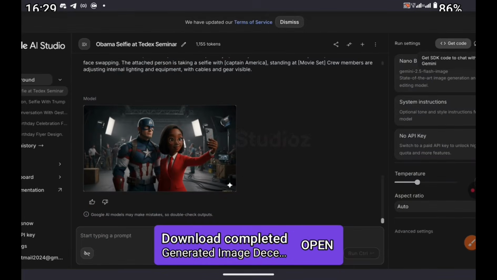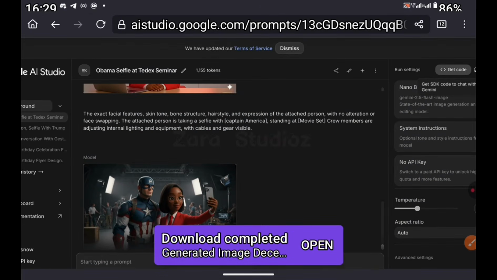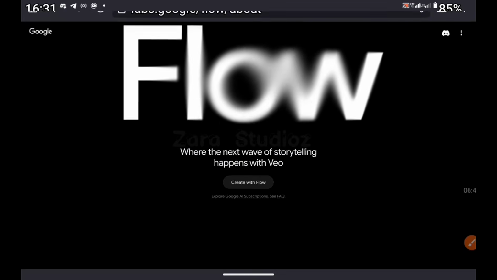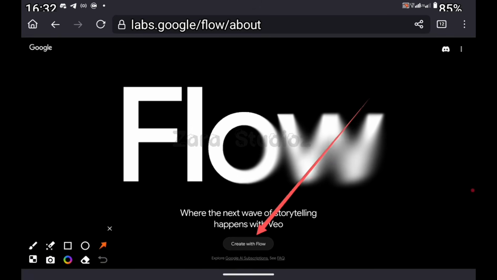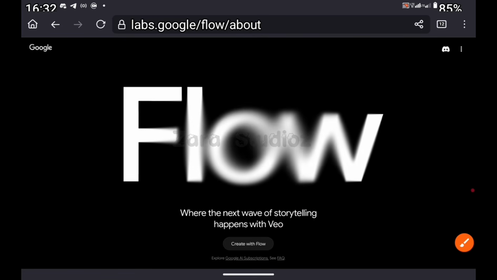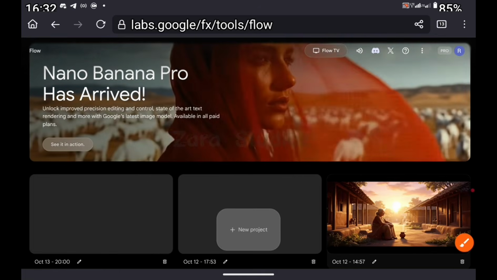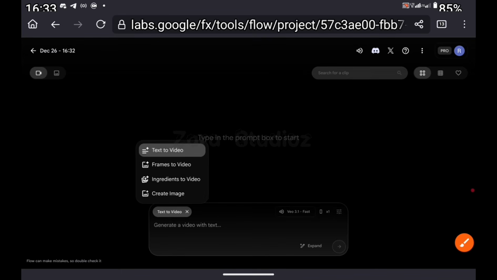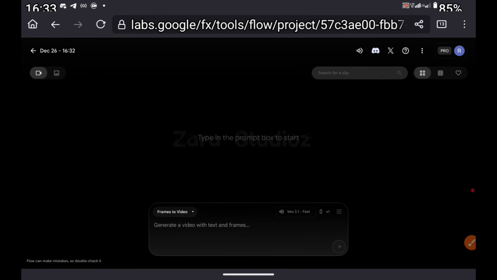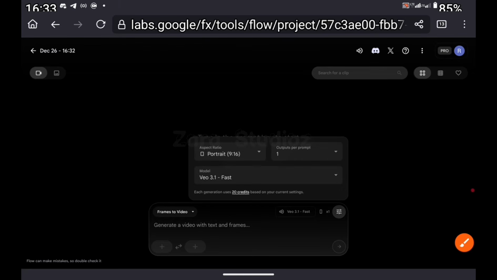Once that is done, we're going to head on to platforms where we can animate this into videos. The very first platform we're going to be using is Google's VO3, and you would find the link in the description. Click on create with flow, register with your email address, and you find yourself here. Now click on new projects and select the option that says frames to video. Come to the right hand side and click on settings right here. Select your desired aspect ratio, select the number of outputs and select the model.